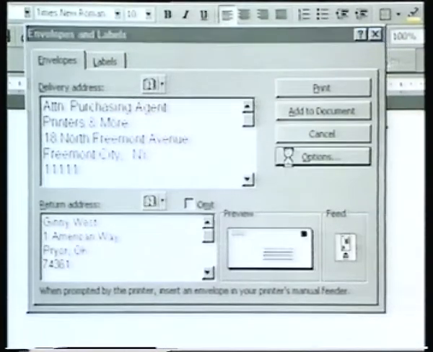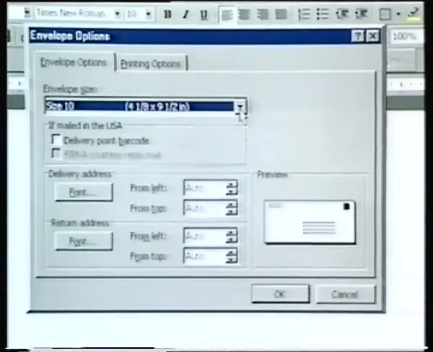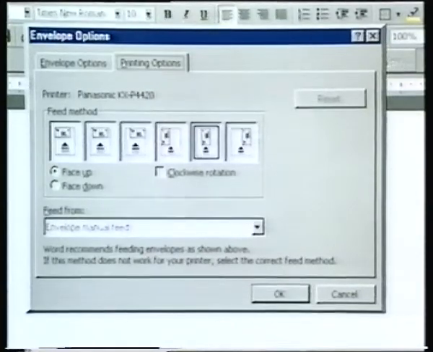Now we'll look at our options. We click the Options button and see the Envelope Options dialog box. Inside we can select the envelope size, a barcode, and attributes for the text used on the envelopes. We won't change any of these. Now, to use the Printing Options tab, we can select the feed method at the bottom of the box.